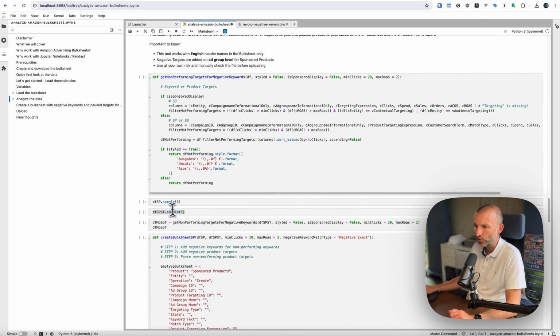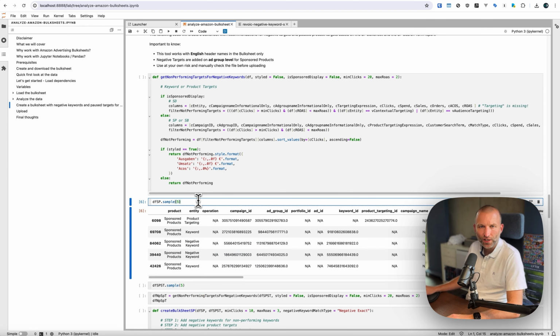So we have two data frames right now. The data frame from the sheet in the Excel file, which is called sponsored product campaigns. And we have the sheet which includes the search term data for sponsored products. Just as a refresher, let's look at the data we have here in our sponsored products data.